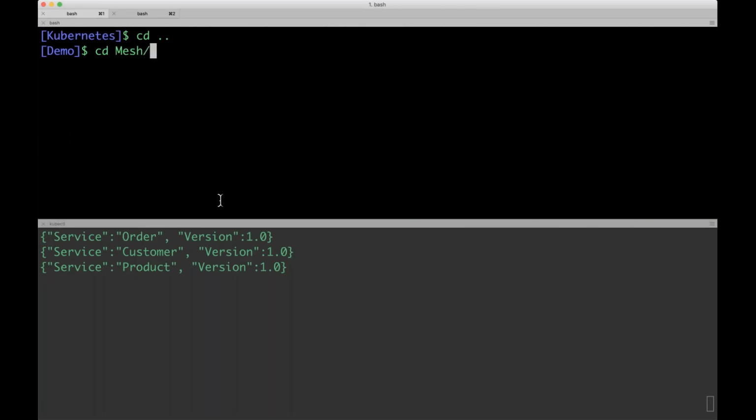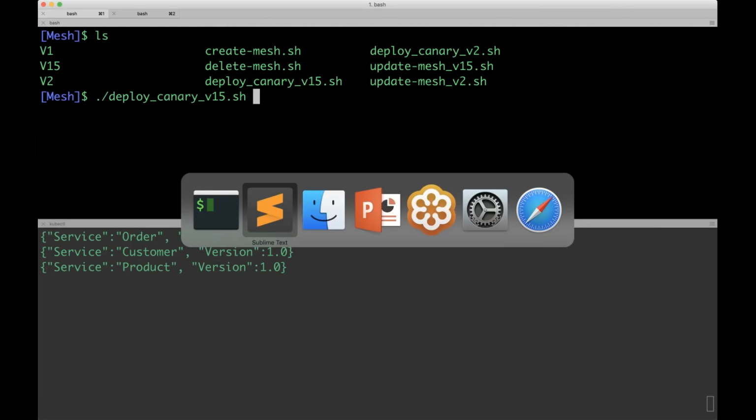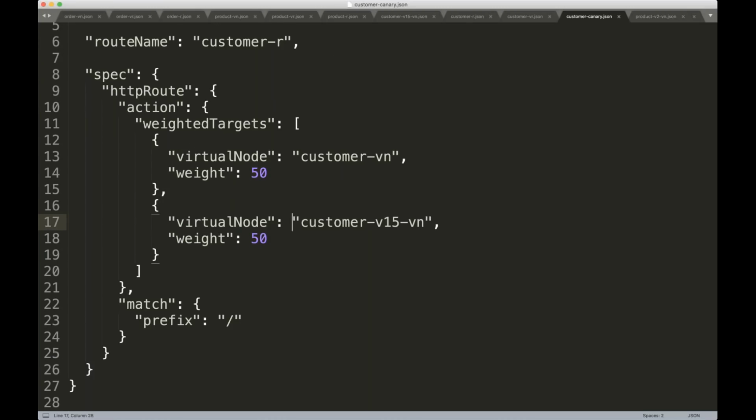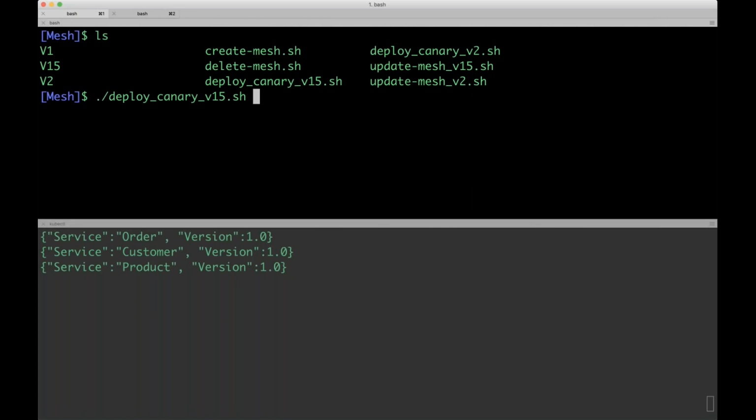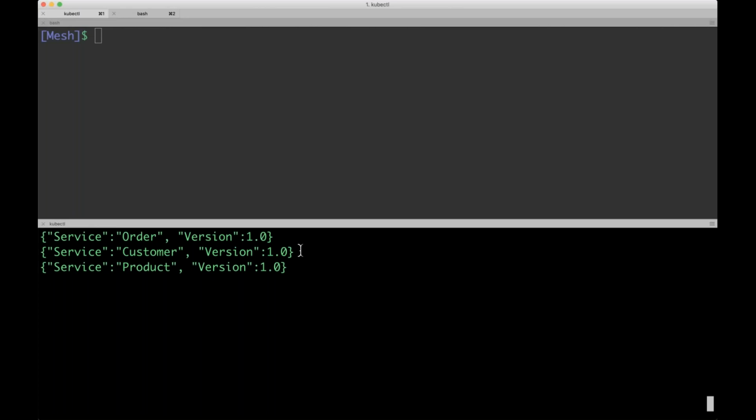So now I come back to mesh and I do a deploy canary for v1.5. And what this does is it takes the latest JSON definition that we put here, where we are saying drive 50% of the traffic to v1.5, and immediately rolls it out. So when I actually hit enter, in just a few seconds, we should notice that the customer version will now oscillate between 1.0 and 1.5. It will take just a few seconds, but very soon we should be able to, there we go. So now 50% of traffic is routed to version 1.5 of customer.